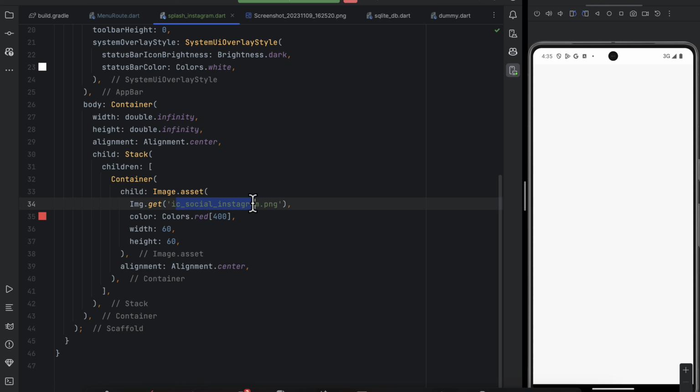So this image, social Instagram PNG, is the image that I have already provided you. If you don't have access to this, please download that repository. It will come with all the images that you'll see in the repo. So go ahead please and install it. So I'll save and then update.